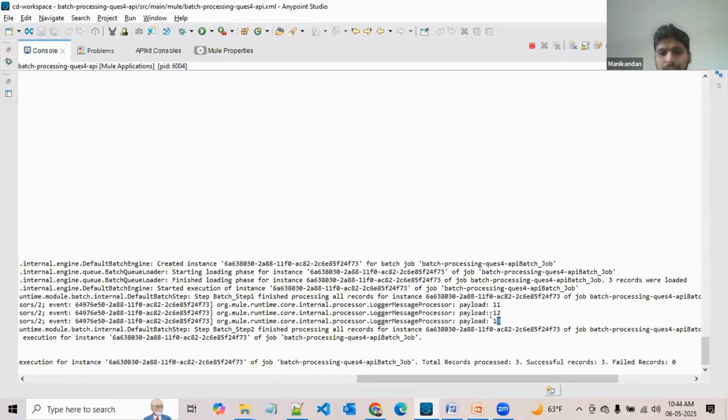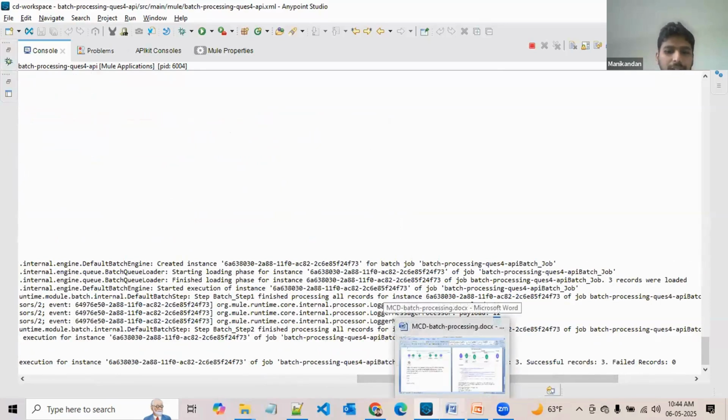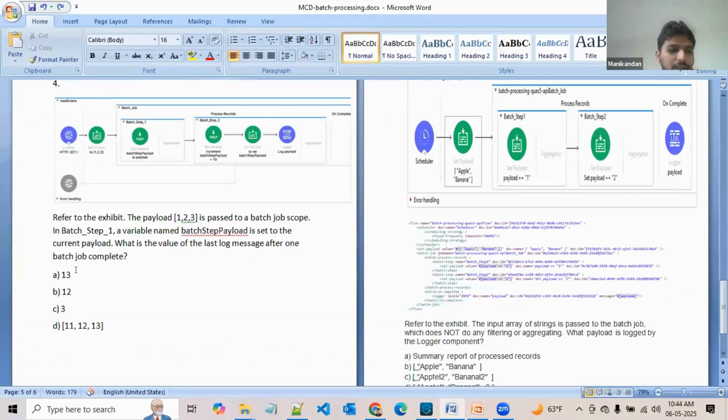So at last it is 13. The question is, what value is printed at the end of this batch job? The value is 13. So you are absolutely correct, Ajay. The value is 13 for this.